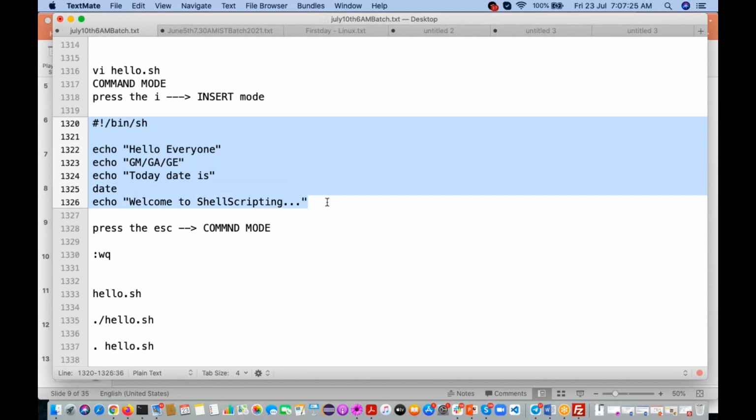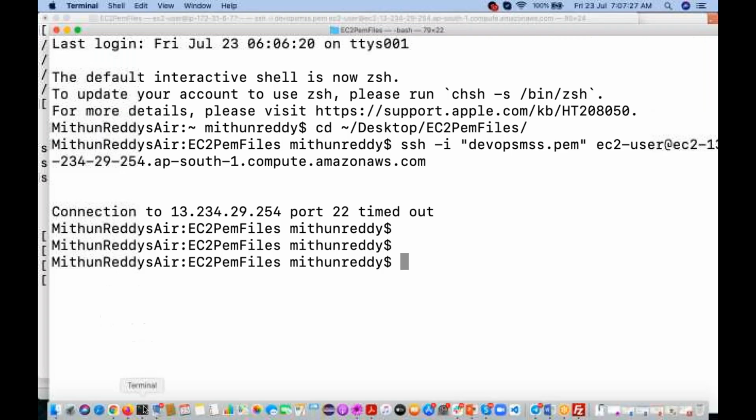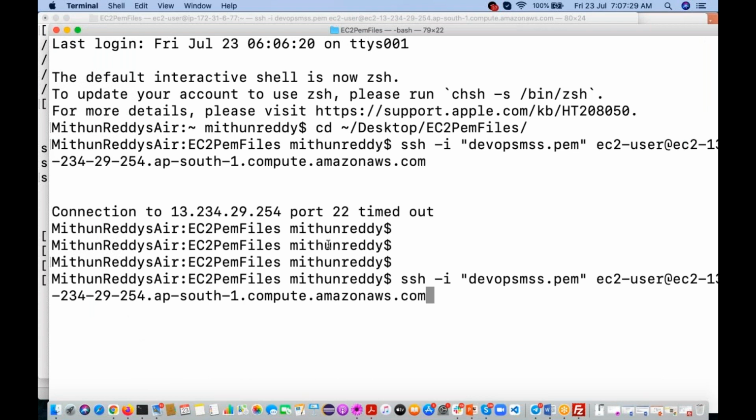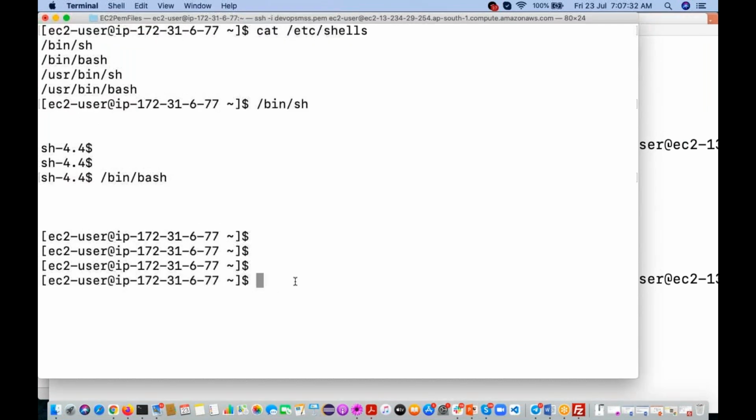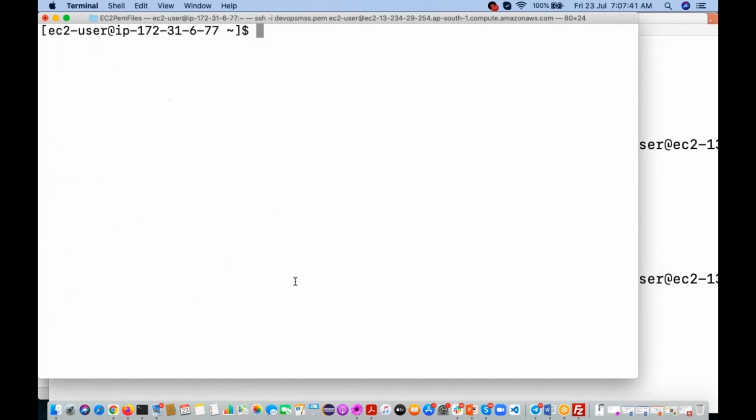So just copy these commands and go here. It's disconnected. Today my server is very slow. Okay, so vi hello.sh. Just type vi hello.sh and hit enter. Still the file has not opened.